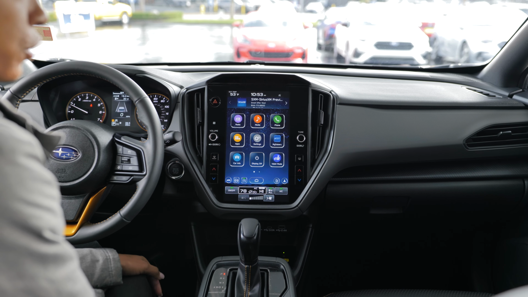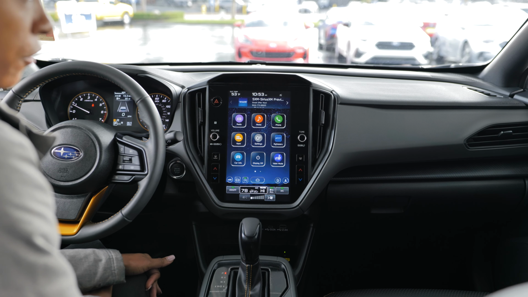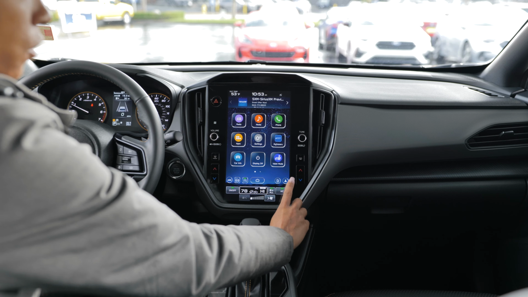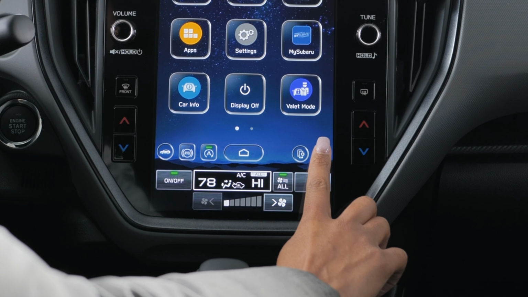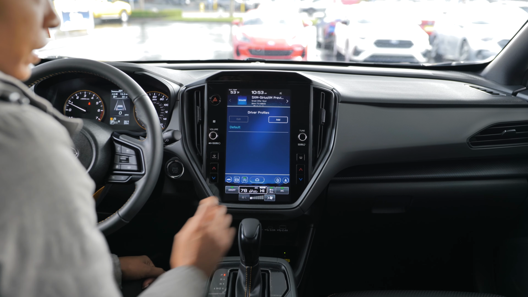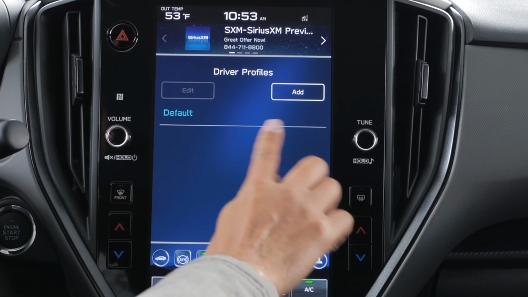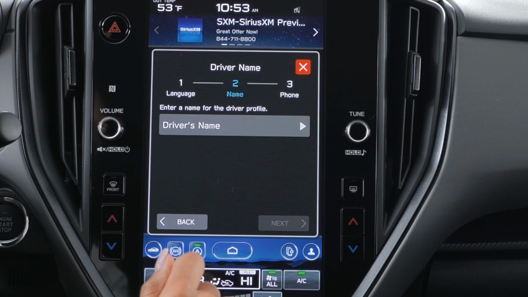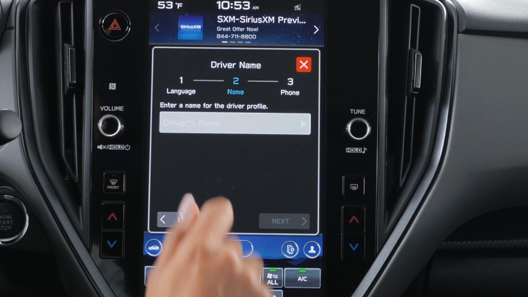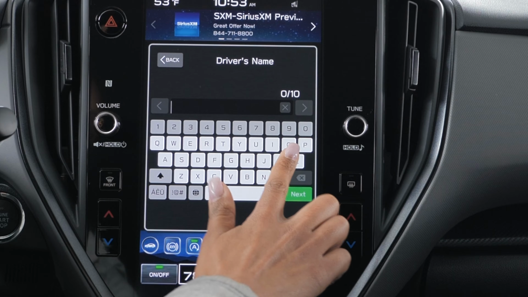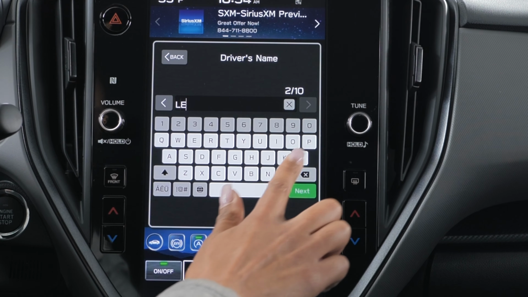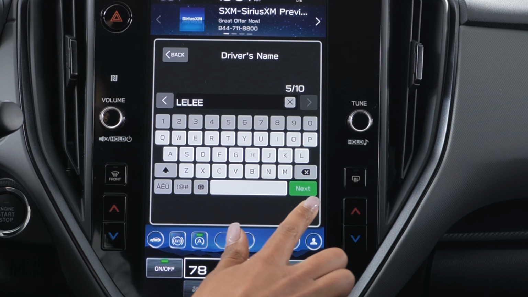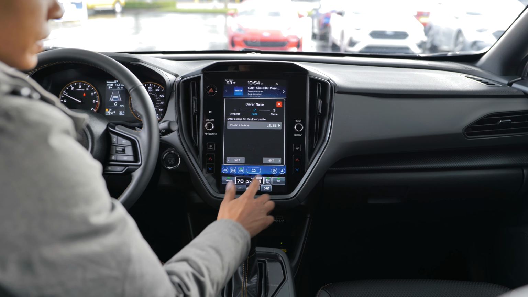Now I'm going to show you how to create a driver profile. So in the far right corner, you're going to click on the little body icon, driver profiles. You're going to hit add, English, hit next, driver's name, enter it in here, hit next.